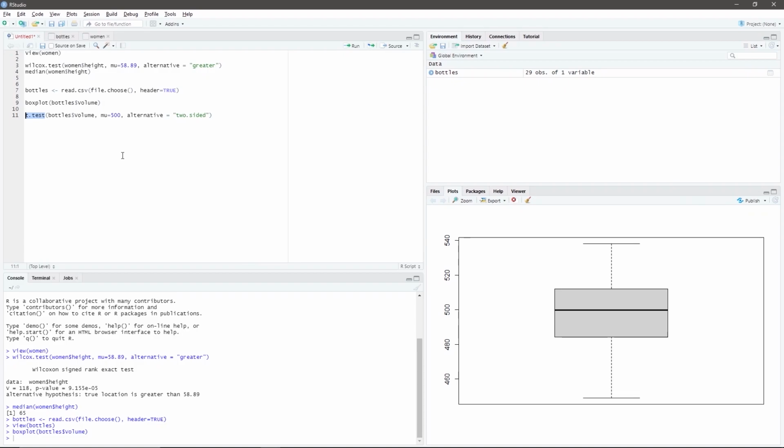The t.test function allows us to perform a t-test in RStudio. bottles$volume contains the dataset that we need to analyze. The mu equals 500 argument tells us that the hypothesized value is 500, whereas the alternative equals two-sided argument tells us that we are performing a two-sided test.